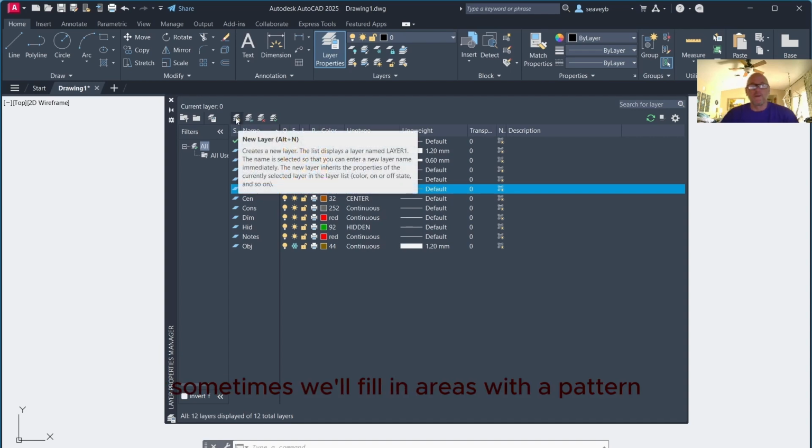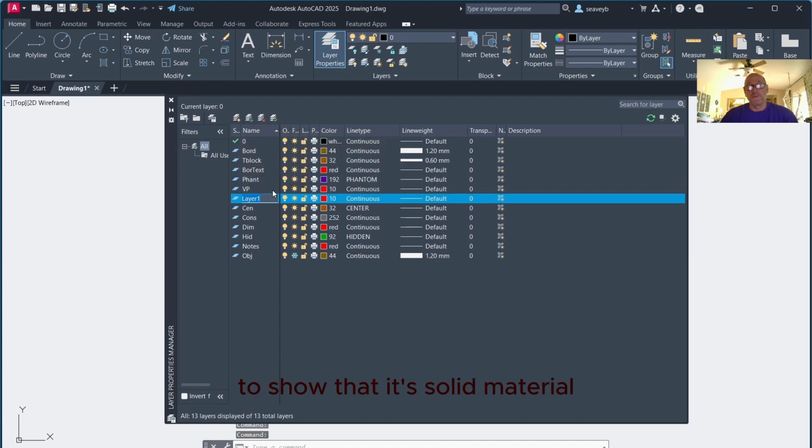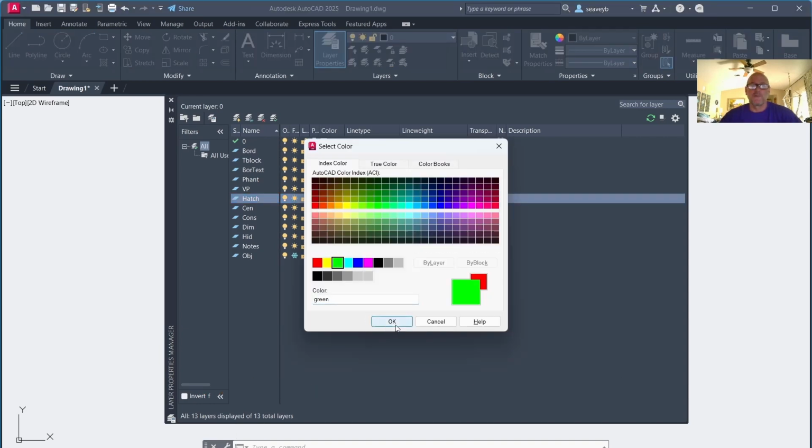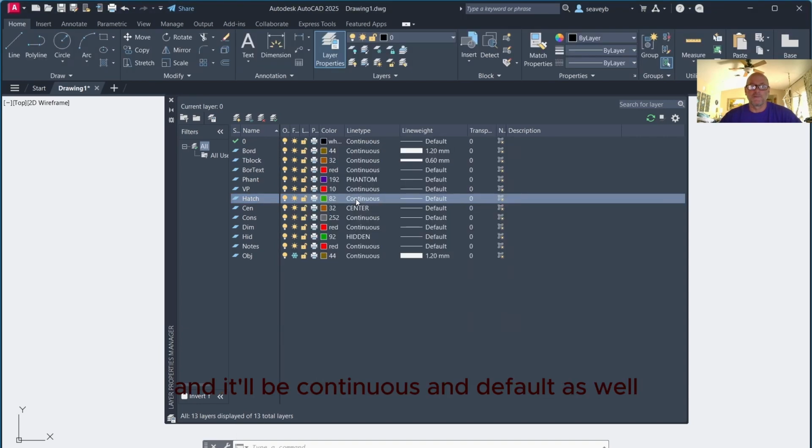Sometimes we'll fill in areas with a pattern to show that it's solid material or a different kind of material. So that's going to be a hatch pattern. So we'll use a hatch layer, green for that. That's a little too bright. And it'll be continuous and default as well.